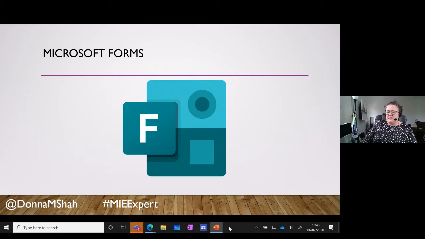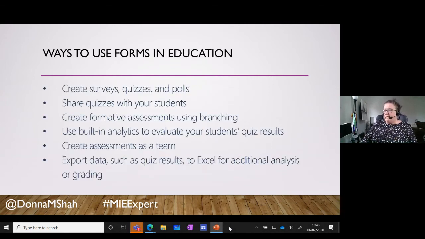And on this next slide, we'll just have a run through of how we can use Forms before we delve right into the depth of it, of how we can use it in the classroom. So this is just some of the ways that we can use Forms in education. Of course, we can create surveys, quizzes and polls, and we're all familiar with doing this in a variety of ways. It's a great way with Microsoft Forms to share quizzes with your students, and these quizzes are actually self-marking as well, so it automates the process for you, as well as providing feedback.